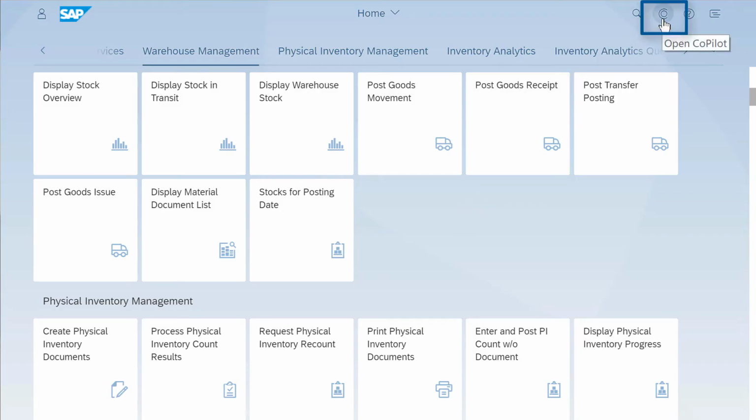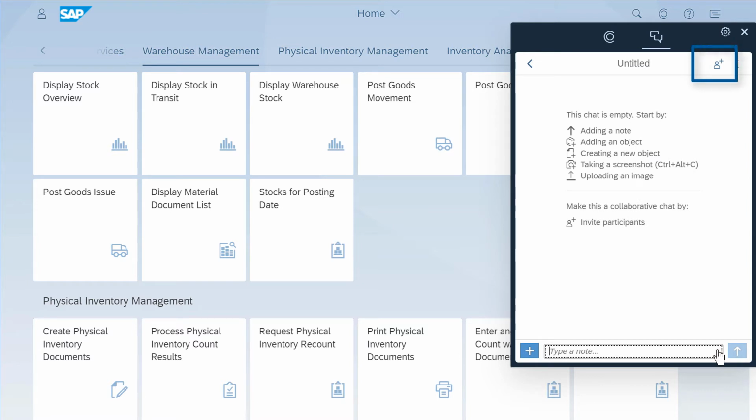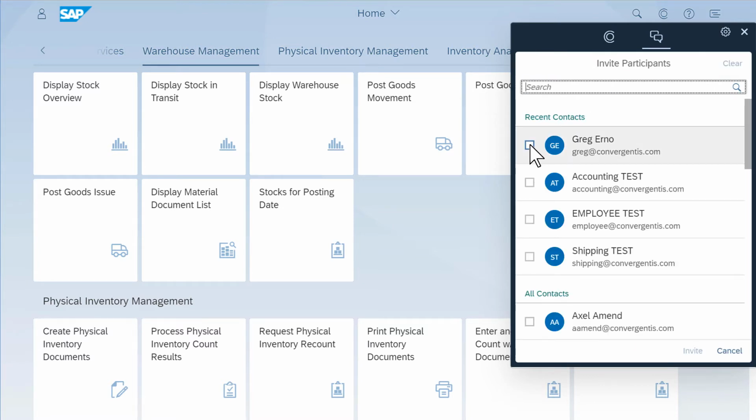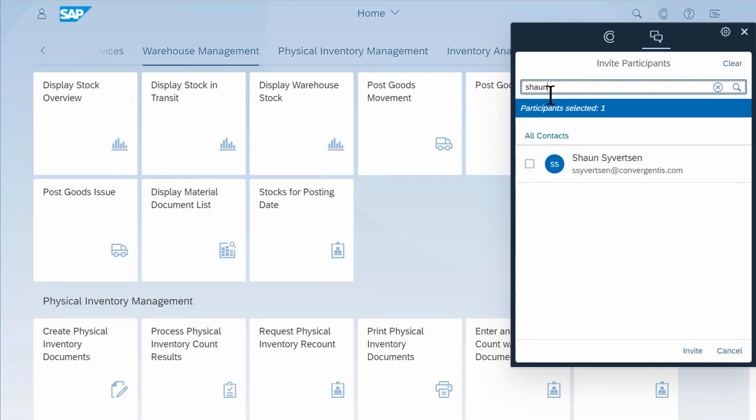The Copilot contains chat messages for you and your colleagues. To begin a new chat, click the New Chat button. Invite colleagues to join your chat here. Scroll through the list or search using the search field. Select the people you want to invite, then click Invite.